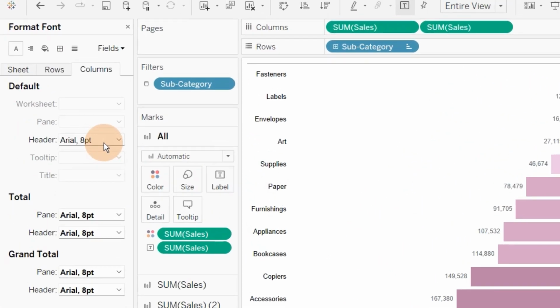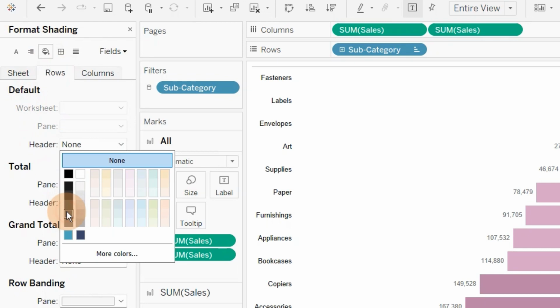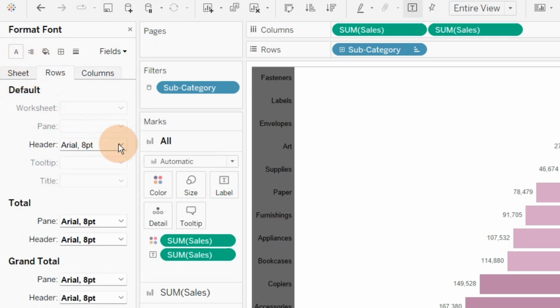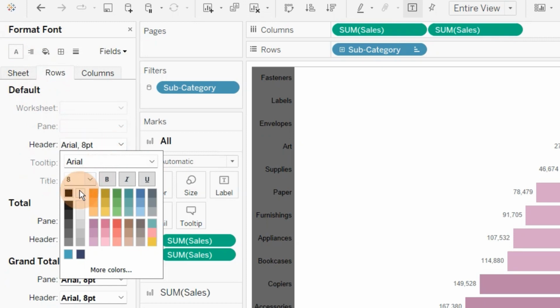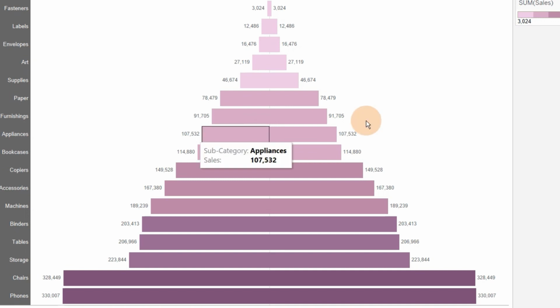I will go to format. Under the shading I will go to row header shading, and I will click on gray color here, and in the text I will go to row header text, and I will select white color for the text. So like this I can simply create a pyramid chart.